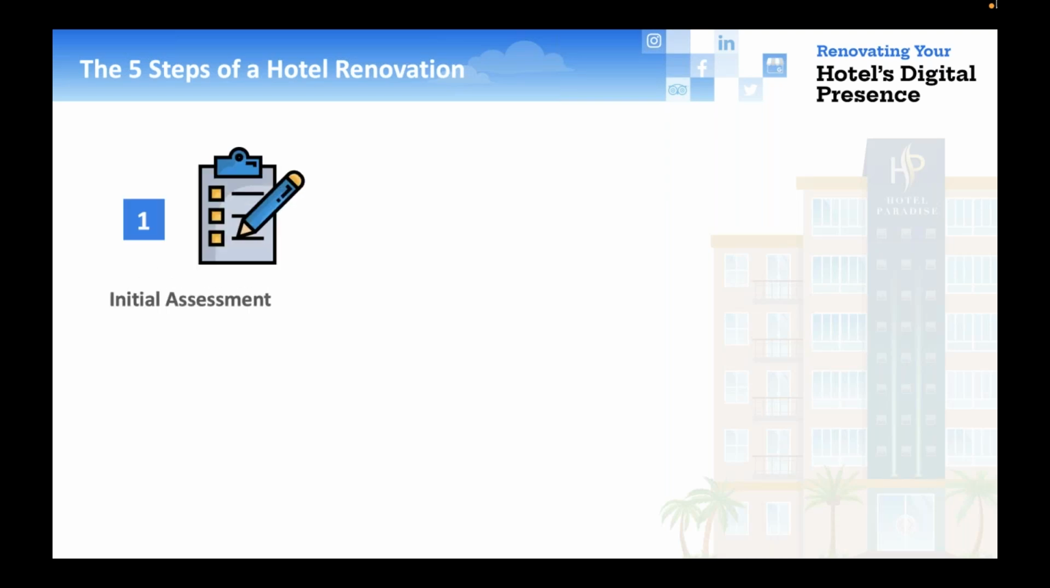The first is an initial assessment. So what needs to be improved and why does it need to be done? Are your rooms outdated? Does your lobby need a refresh? These are the types of questions that hotel GMs and owners are typically asking in this stage.